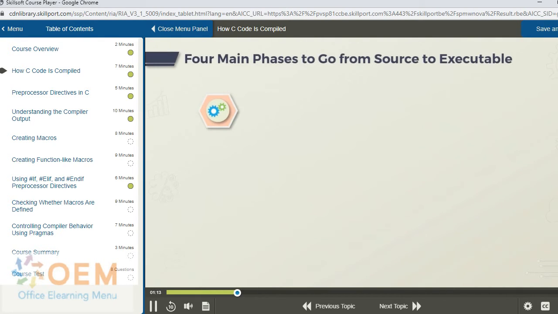Broadly speaking, we can categorize this process of going from the source code to the executable as having four main phases. The first phase is performed by the preprocessor, the second by the compiler, the third by the assembler, and the fourth and last by the linker. Let's start with the preprocessor.